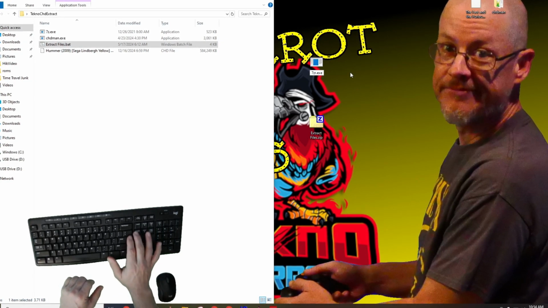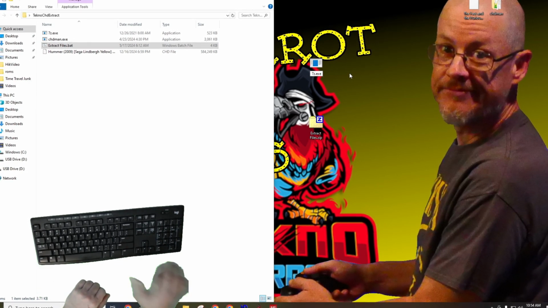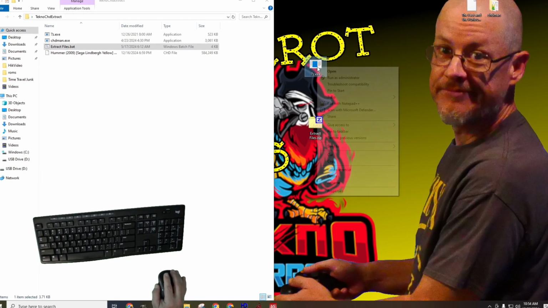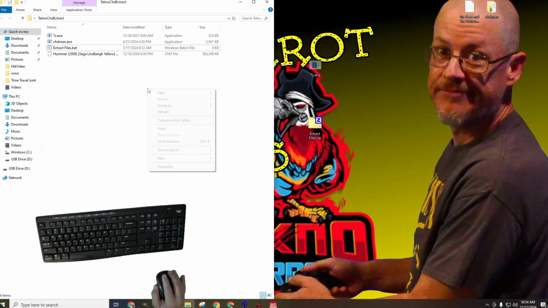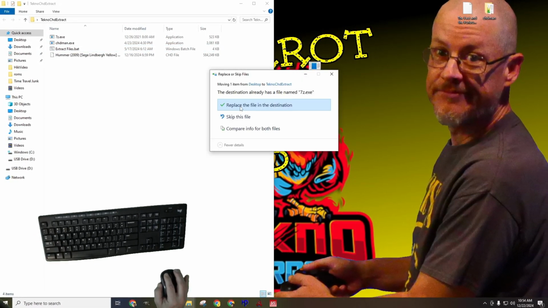Once found, I'll rename it so that its name matches the name of the 7-zip file that came with our batch file. After it's been renamed, we'll move it into our folder and let it replace our old file.